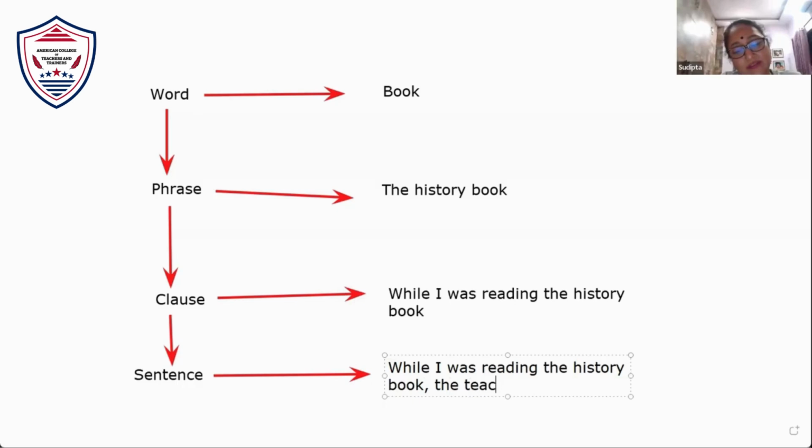While I was reading the history book, who spilled water? We can add a name. Give me a sentence. Ria spilled water on it.